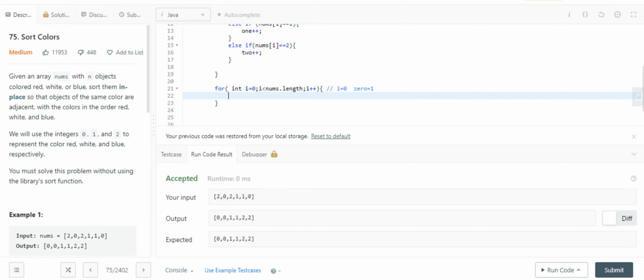Okay, so if i < 0, then nums[i] will be 0. So at least if any 0 is present, then this 0 will be printed from this condition. Now how to print the 1 and 2?